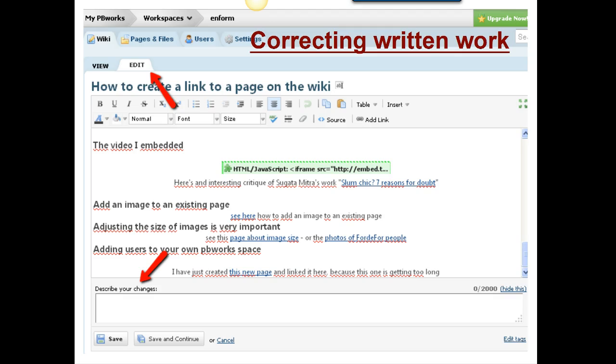So you know that when you click on edit on the wiki page, you can just overwrite whatever. You can change the text on the page. And you also have this box at the bottom to describe the changes you have made to the page.